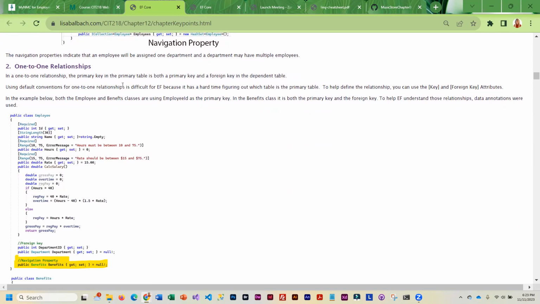For a one-to-one relationship, there are several different ways that you can set this up. But you may set it up as the primary key in the primary table is also a primary key in the dependent table. They could have the same primary key. I will say that's probably not the ideal way to set it up, but you can set it up that way. If you set it up that way, Entity Framework does get a little bit confused because it has a hard time figuring out which one of these is the primary table.